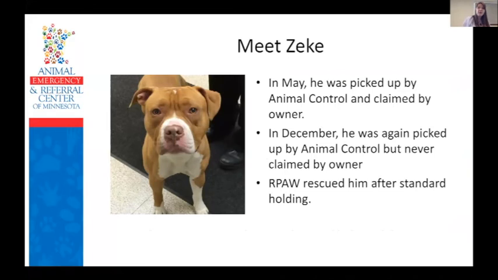This is Zeke. Zeke is a case from Rescued Pets Are Wonderful. I've worked a lot with that rescue group, and they do a great workup for a lot of their cases. In May, this was actually 2 years ago, he was picked up by animal control. This is what he looked like at that time, and his owners claimed him. About half a year later, he was picked up again by animal control, did not look like this at that time. The owners did not claim him. He had his standard hold, and then ARPA took him in once he was not claimed.